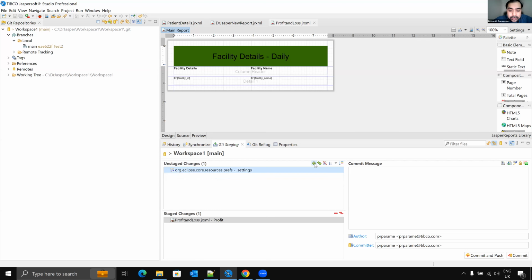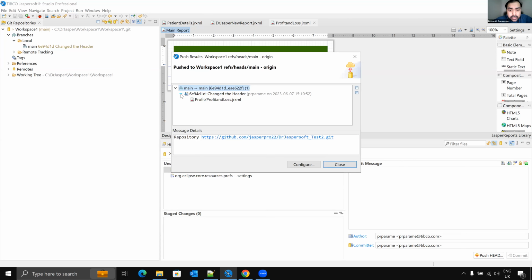We can add this to the staging. We can directly commit. I'm just making a change, so I can put a commit message like change the header. I have two options: commit, and commit and push. As you remember, commit will just push it into the local repository, but if you use commit and push, it will directly push to the remote as well. So I will do a commit and push here. You can see that it has been pushed to the remote.